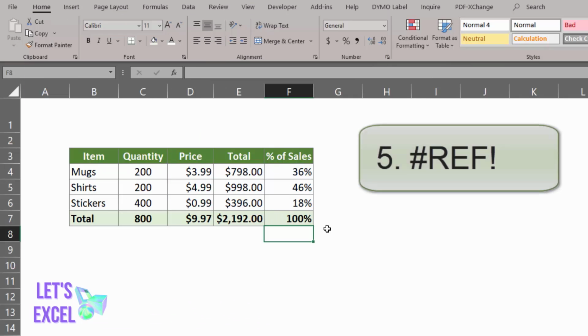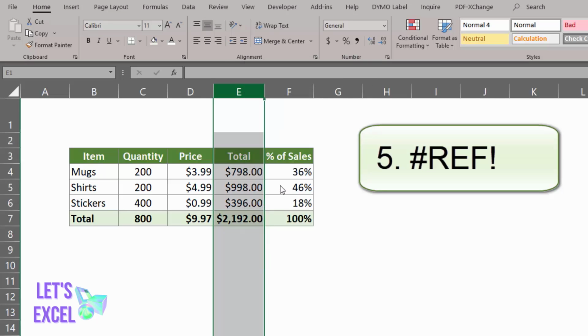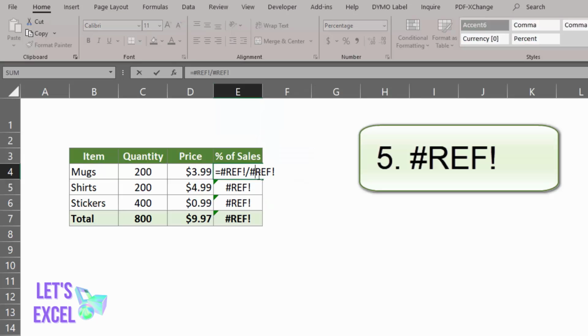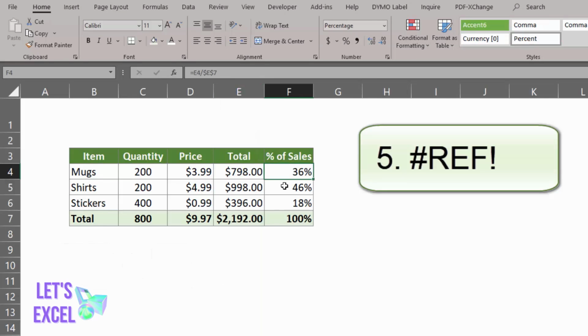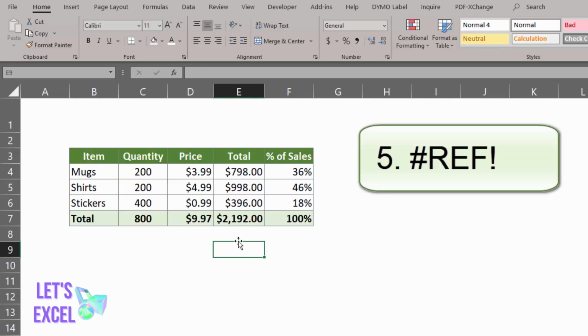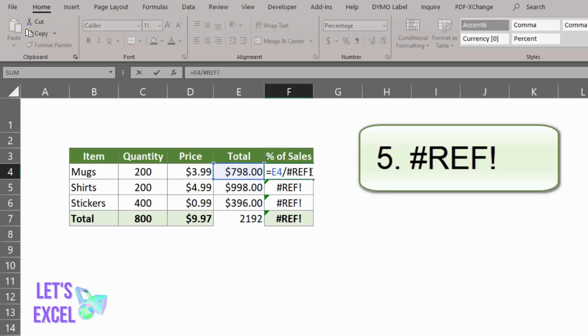Another type of error is the reference error, and this one can be a little bit tricky. In this example, I've deleted the total column accidentally. So now my percent of sales column is referencing cells that no longer exist. If you notice a reference error just after deleting cells, make sure you do a quick Ctrl-Z to undo that change. The same thing can happen if a cell is dragged and placed over a cell that's referenced in a formula. So if you come across a reference error and can't undo it, you could be stuck trying to figure out which cell it was referencing in the first place.